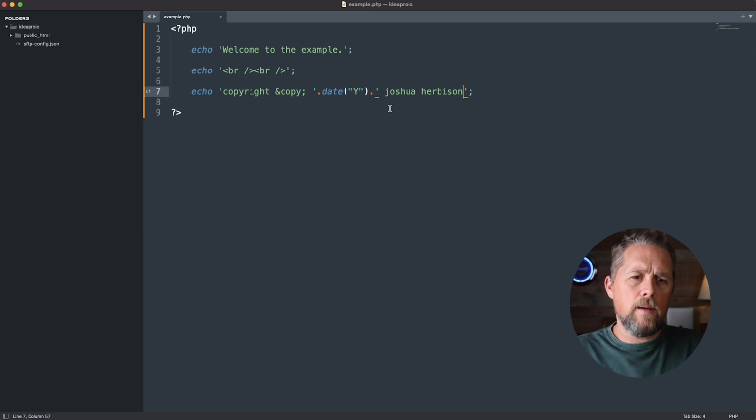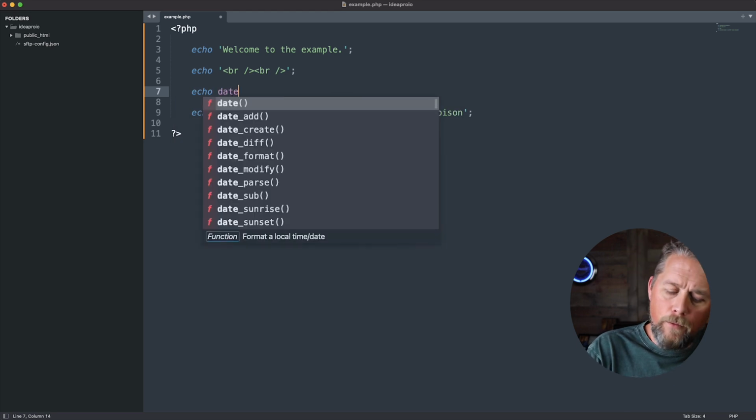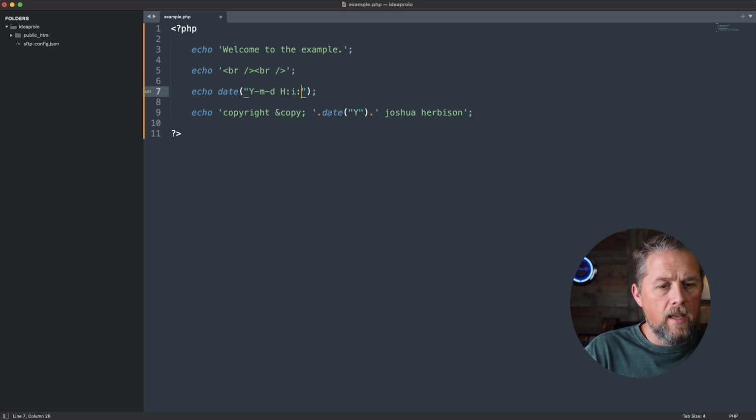But if you're building something that needs reporting to where it's important to make sure that that date is correct, then you want to make sure that the date is correct for your time zone, right? So let's do here, let's do a full date, right? So we're going to do Y-M-D-H-I-S, okay?